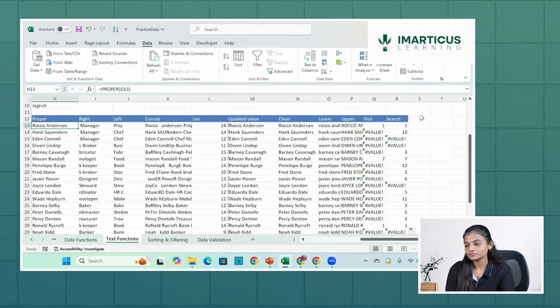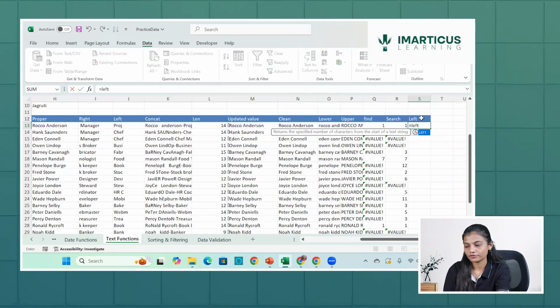So I write left. Here I am writing left as a function, so it helps me. It will take this name, and how many letters is the name? 1, 2, 3, 4 and 5. You can see there are 5 letters in the first name before the space, so I give the number of characters as 5. And you could see Rocco has been extracted.